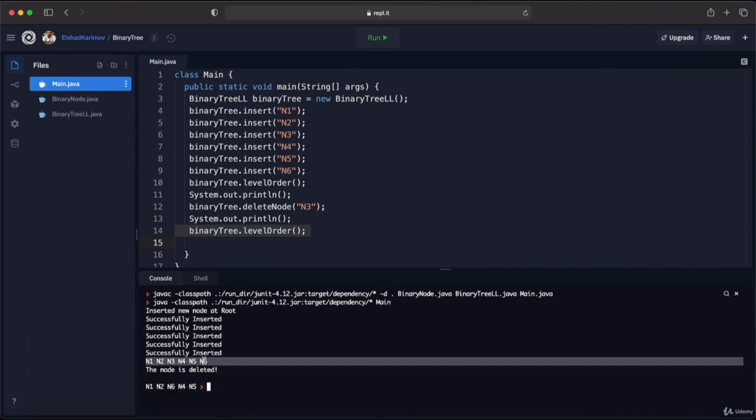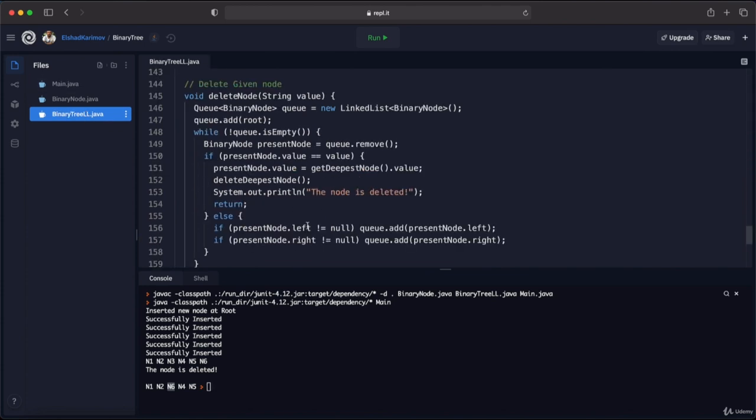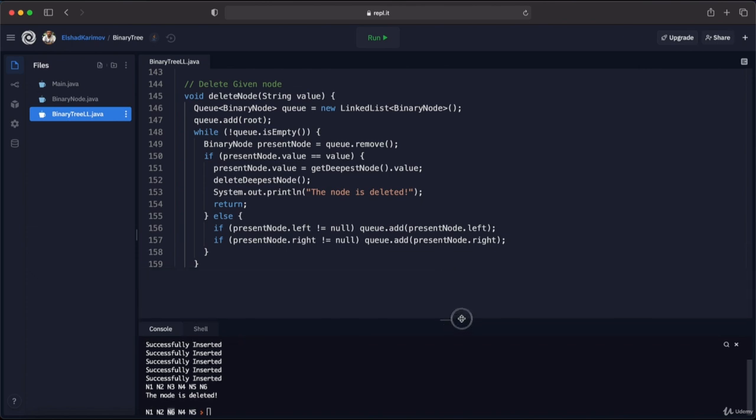But initially n6 was the deepest node, so that's why n3 gets deleted and n6 moved to the place of n3 over here. Now from here we can see that we have successfully implemented delete method in binary tree for deleting any given node in the binary tree. Now with this, we have completed the implementation of our method.